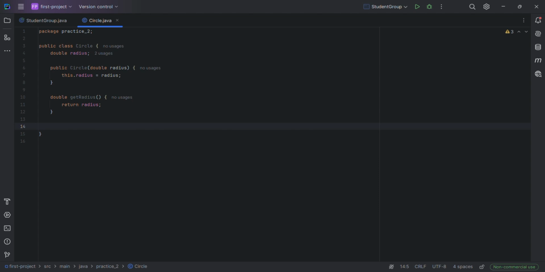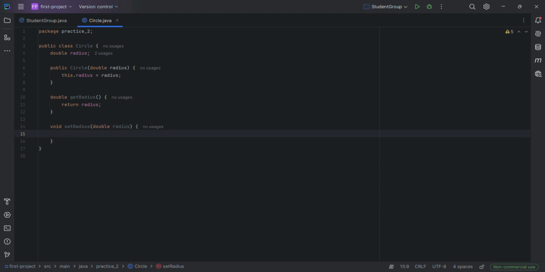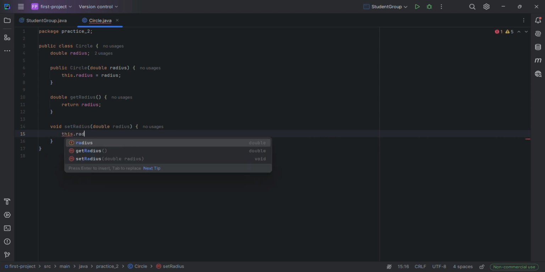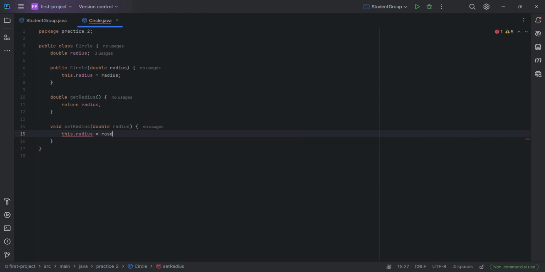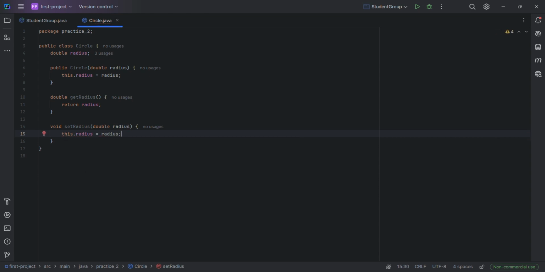Now let's write a setter. Setters usually do not return any value, so setRadius accepts, in parameters, double radius for the new value, and we change this dot radius to radius.